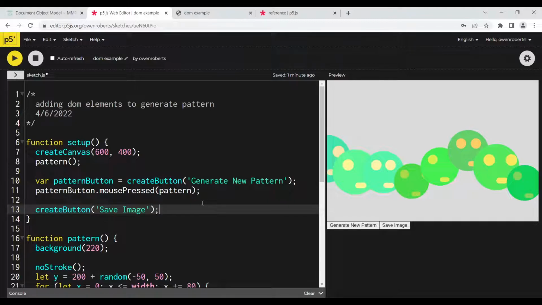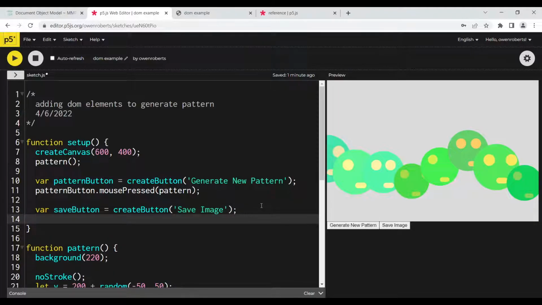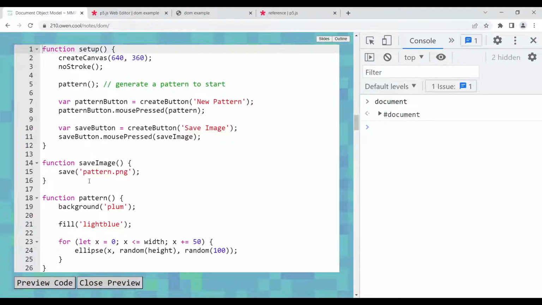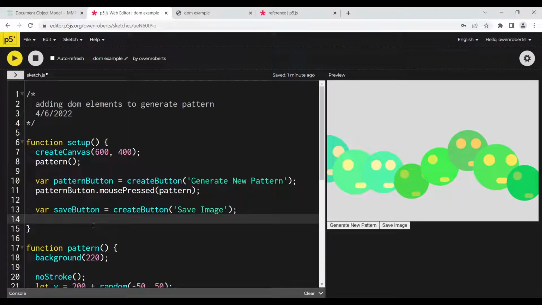So if we wanted to do something, we have to assign it to a variable. So we're going to say save button equals create button save image. And so now we don't actually have a function to save the image in our code, but we can just use, actually, what did I use here? Oh yeah, because I wanted to name it. Okay. So I could say this if I didn't care that much.